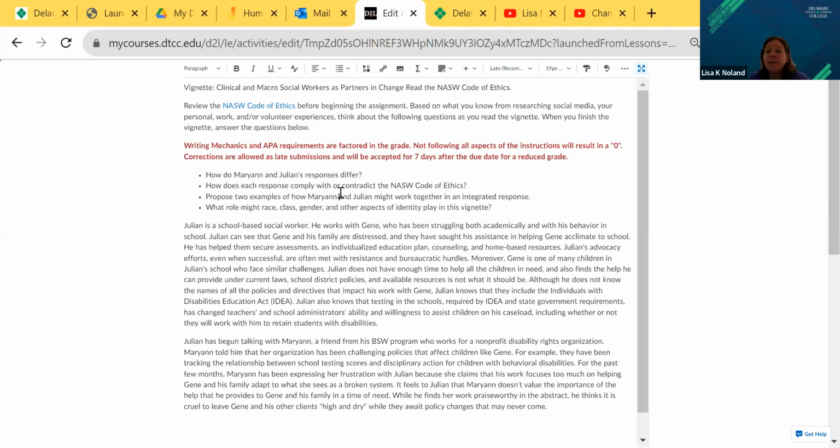Put compliance and contradiction with Code of Ethics, or write the whole thing out as your heading. Either way is fine. Then put that information. Two examples of how Marianne and Julian might work together, right? Two examples for cooperation. That might be the title of your heading, or you can use the whole thing as a title for your heading, but make sure you have the heading and then your response.